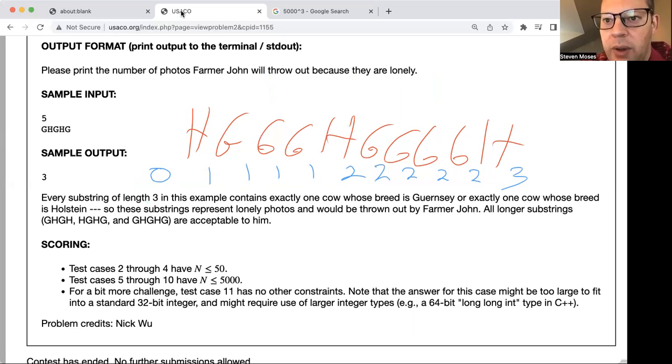So at the very beginning, we have 0 Guernseys. After the H, we still have 0 Guernseys. Then we've got 1, 2, 3 of them. Then still 3, 4, 5, 6, 7, and then still 7. So if I want to know how many Guernseys there are, let's say I'm going to pick a set here.